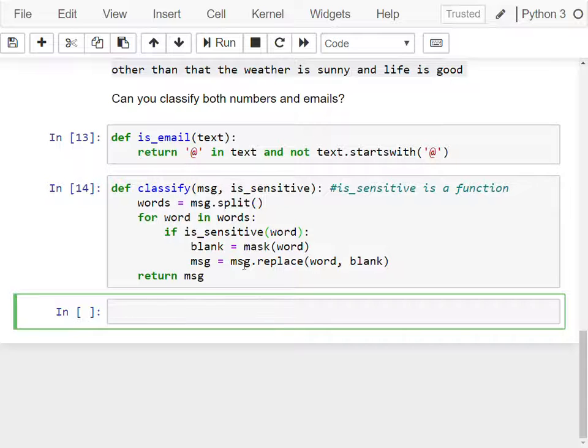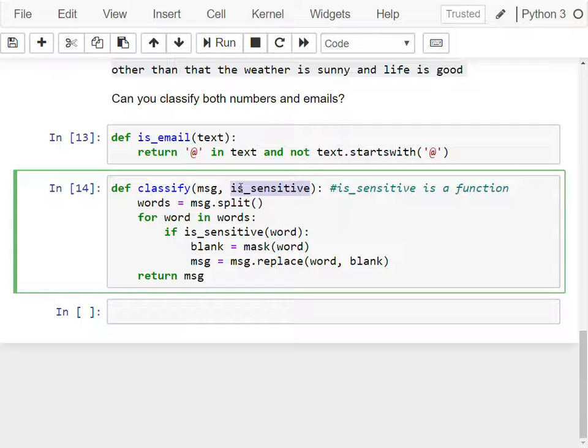Now, you may ask the question, so where is the function isSensitive? We did not define such a function. And yes, we did not. This function doesn't exist. This is the parameter referring to the function isSensitive. In reality, this will be either isEmail or isNumber in our context, but we are referring to it as isSensitive here.